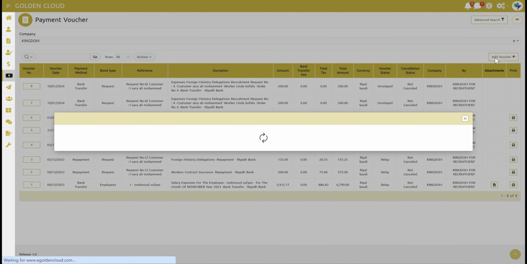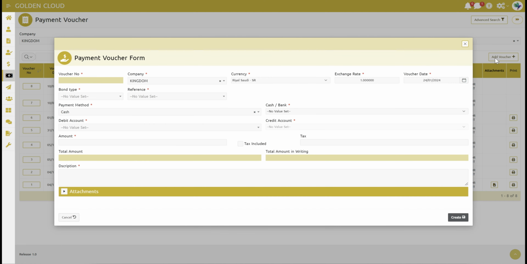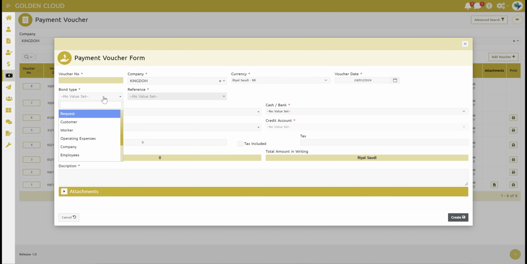So now let's get back to the payment voucher form so I can explain to you a little bit more of the key functionalities and key features within the payment voucher subsection. So here, when you click on the bond type, as I mentioned before, a drop-down list will appear containing all these options. So now let's start with the employees. Issuing payment vouchers for employees' salary is a streamlined process facilitated by our advanced system.